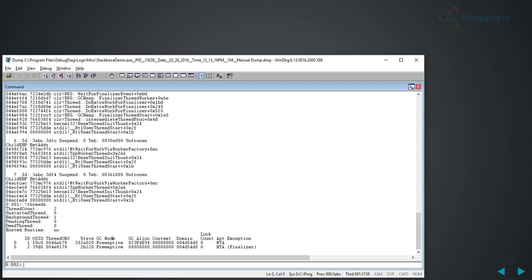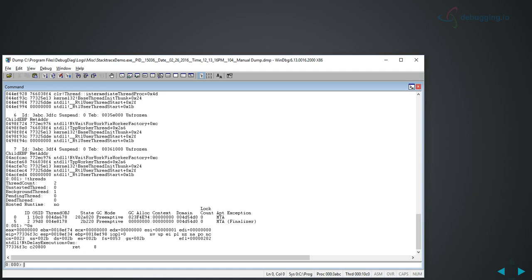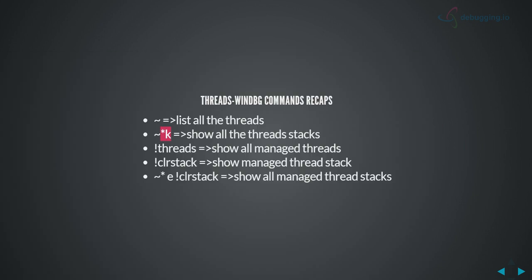We'll get to the details of this, but we have a thread object here. This thread object is basically the CLR or managed thread object. We have two threads, one for the finalizer and one for our actual code, which is thread zero. So let's switch back to thread zero, and the next is bang CLR stack.